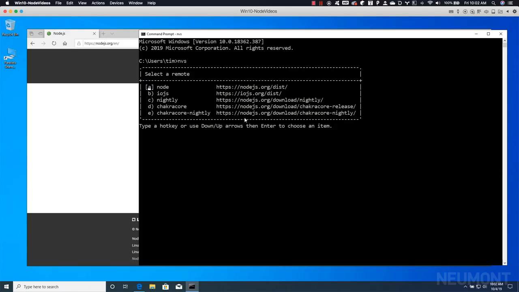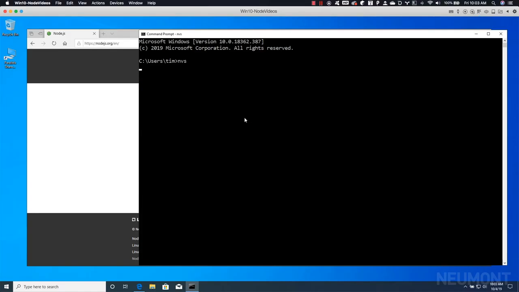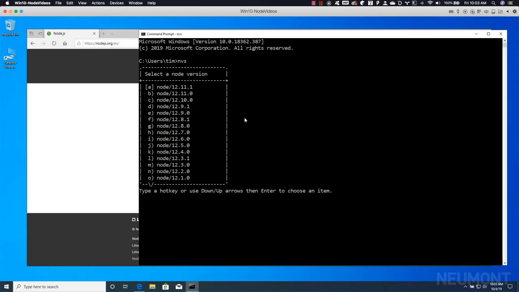And since there's no Node installed yet, or no version of Node, it gives us this default interactive way of installing our first Node version. Now, there are other options here. Older versions of Node, nightly builds of the current Node, as well as io.js, which was an older competitor of Node that got merged into Node later on. And then there's Node itself. So we're going to go ahead and stick with just option A, which is Node, so make sure the brackets are around it. And now we're going to install our first version of Node.